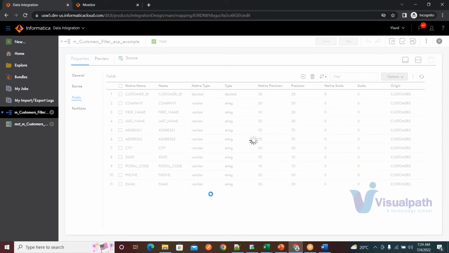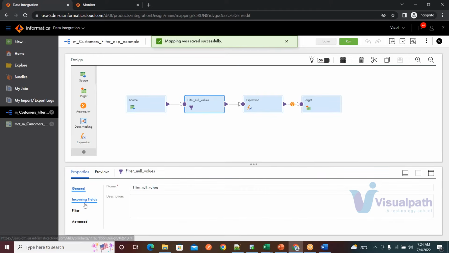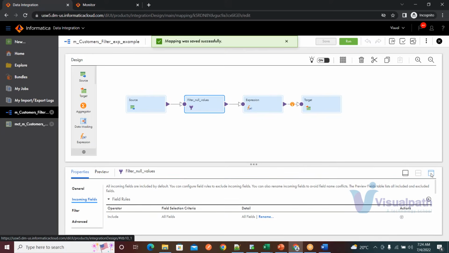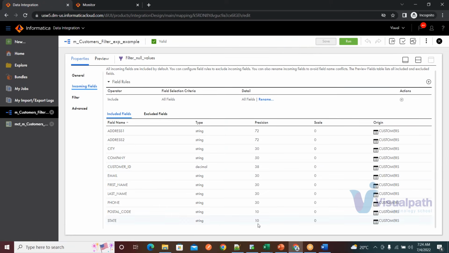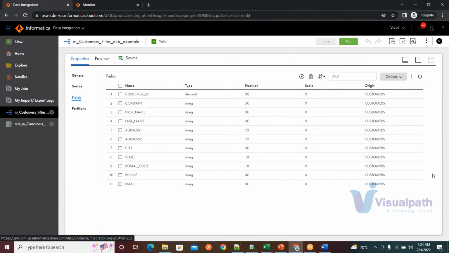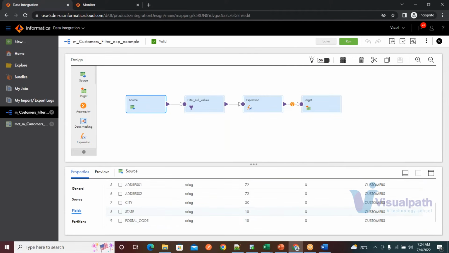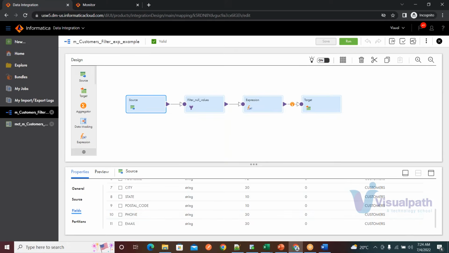You don't have to do any propagate attributes. Automatically the fields get propagated to the downstream transformations. All the fields will get automatically populated. You understood? What did I do? I went to source, I went to the fields, and I just changed the state precision to 10. So I just saved the mapping. Mapping is saved, that's it. I don't have to refresh my mapping task. The state change is done.